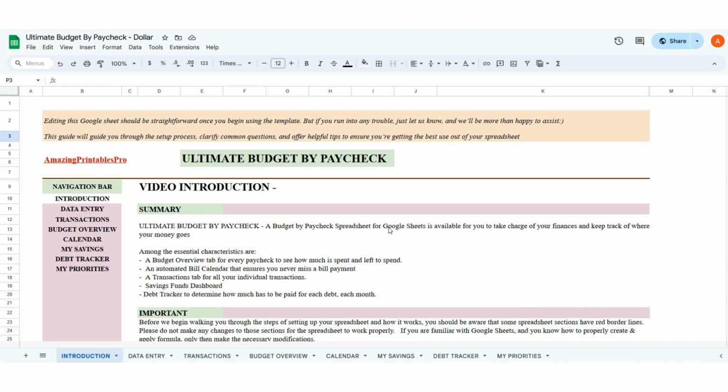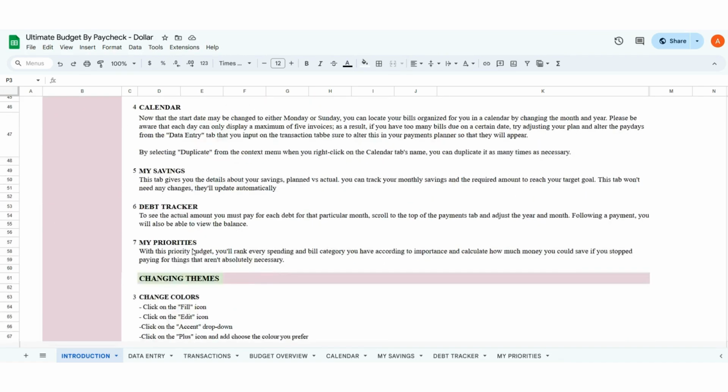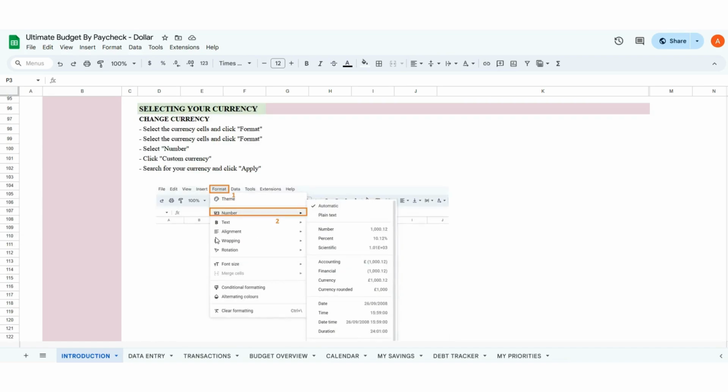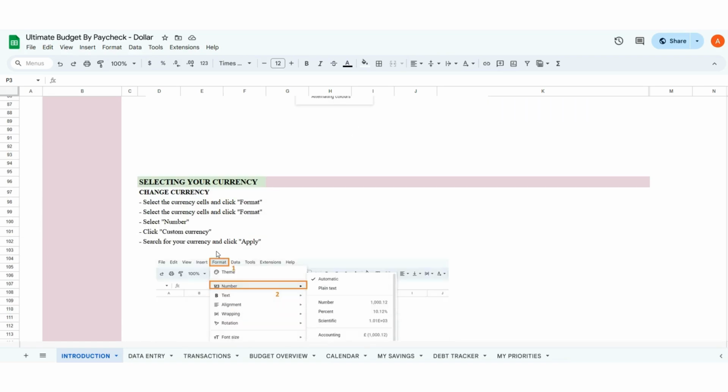In this tutorial, I will try to explain how you can make the best use of this spreadsheet to take control over your finances. Basically, there are 8 tabs in total, divided into 3 major categories. So the first one is introduction, which is nothing but some description of the other 7 tabs, as you can see here, and some additional instructions.